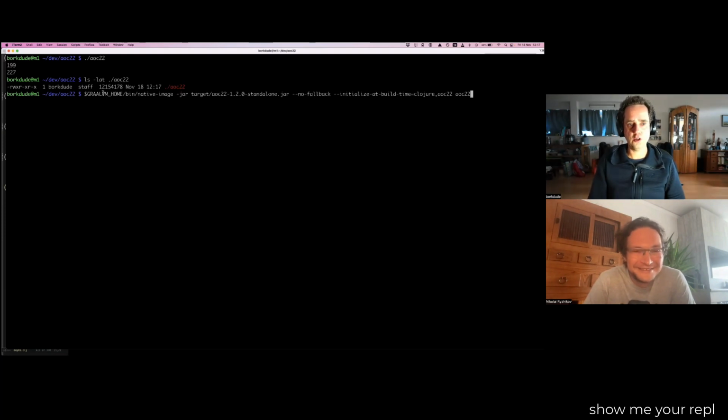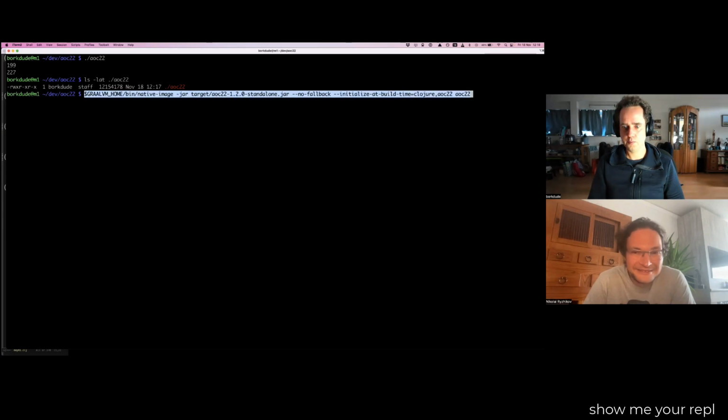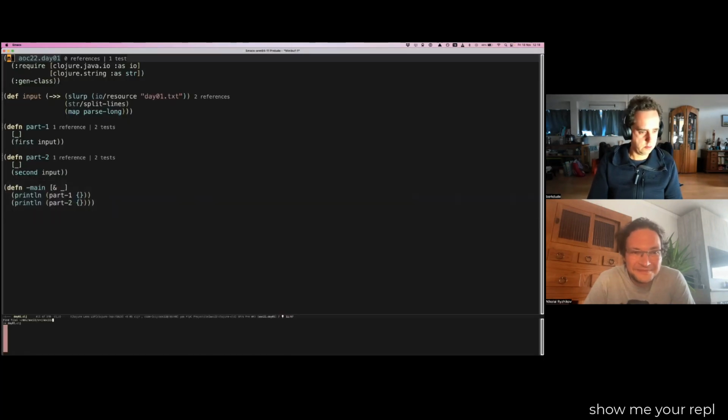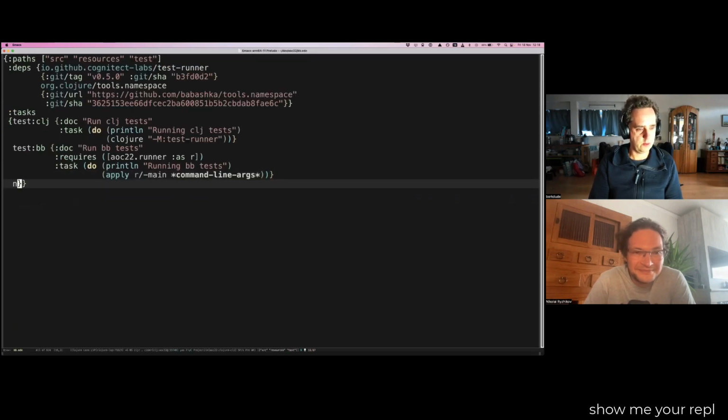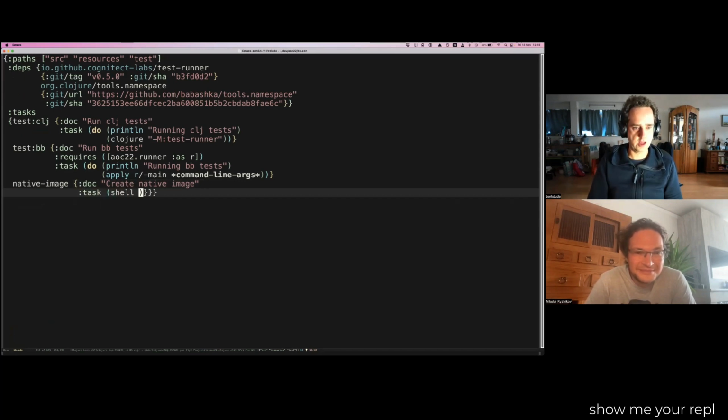But of course, we don't want to remember all of this stuff. So we can put it in the bb.edn task. So maybe that's a nice way to close today. So we do the native image, and we have, create native image. And the task is shell, which is a built-in function to shell out. And GraalVM home.